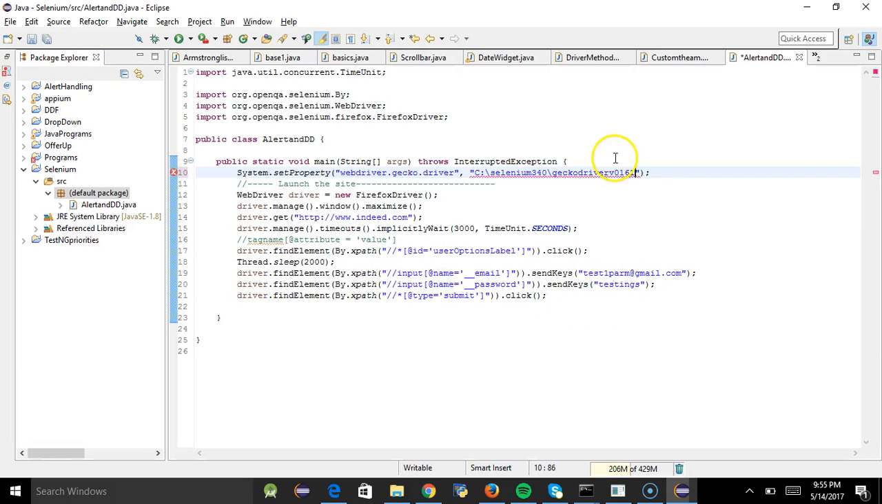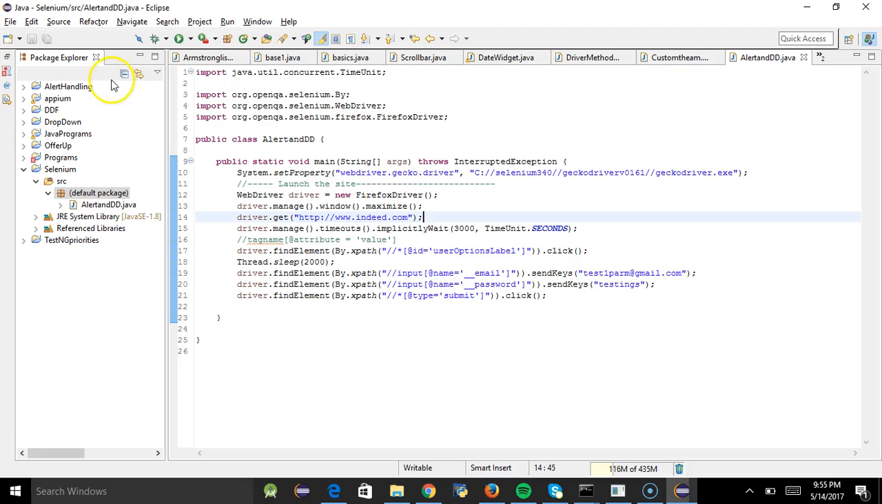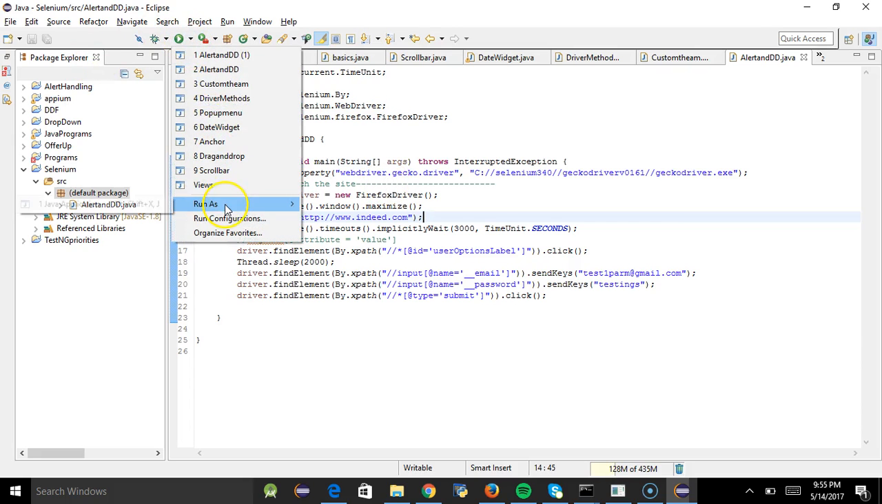I can even close that one for the time being. And this is an .exe file, right, in that folder. But as we all know, in Java this will not work, so we need to change this path, right? And we are all set. So now if we run this one, let's run this program first.